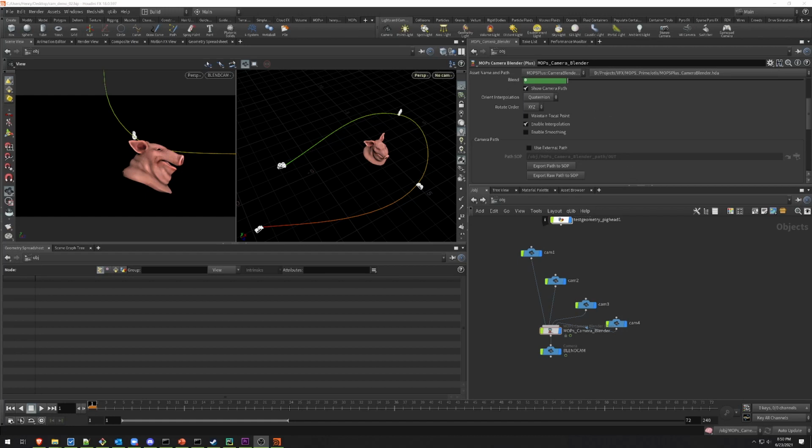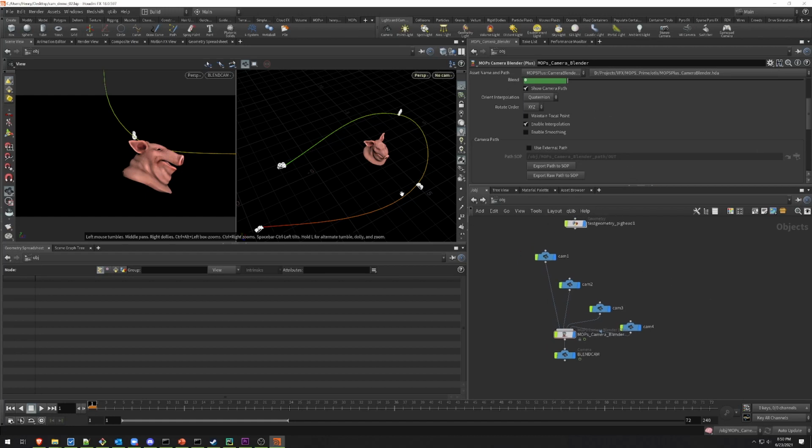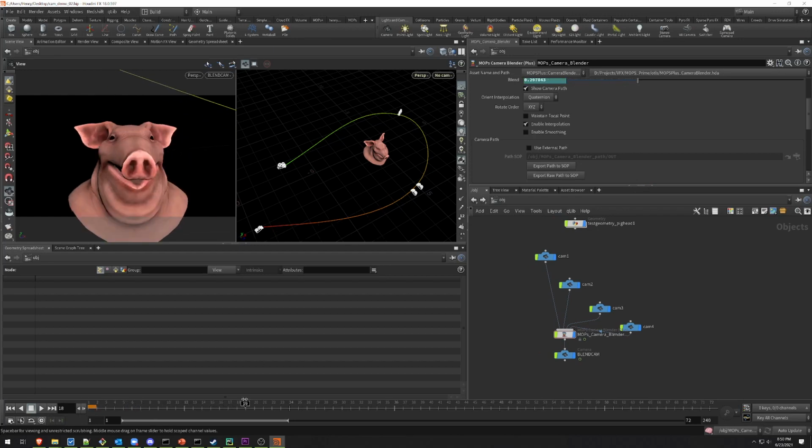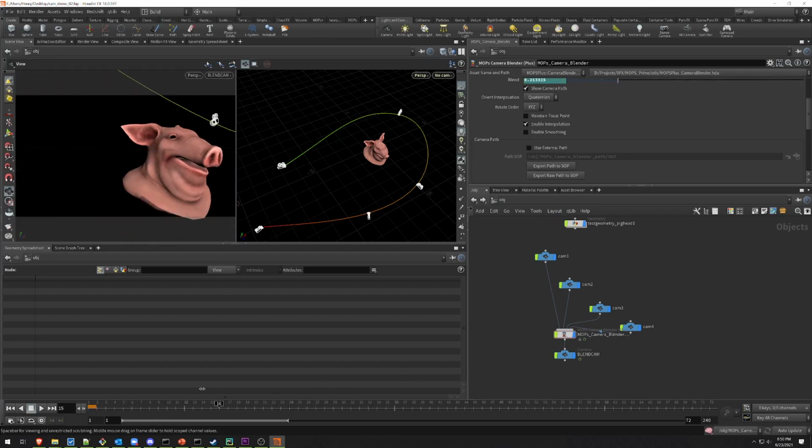Okay, now we're ready to get into some fun stuff. So here I've set up a new camera move that is pretty difficult. If I scrub from one end to the other, you can see that it's really having a hard time in the middle here.